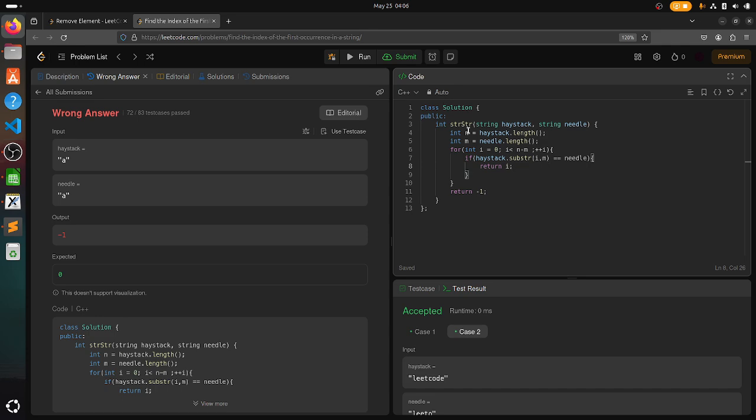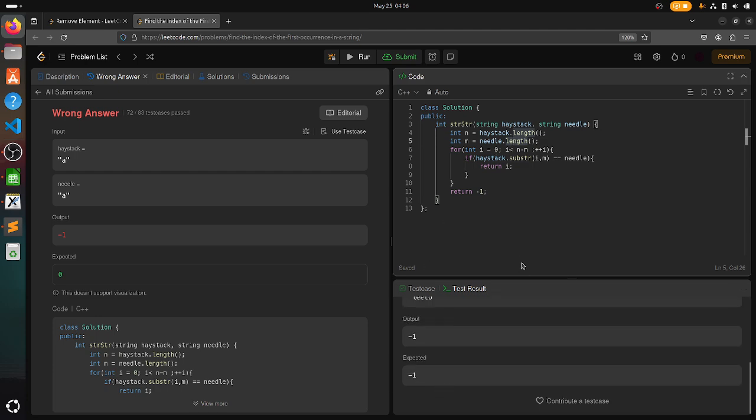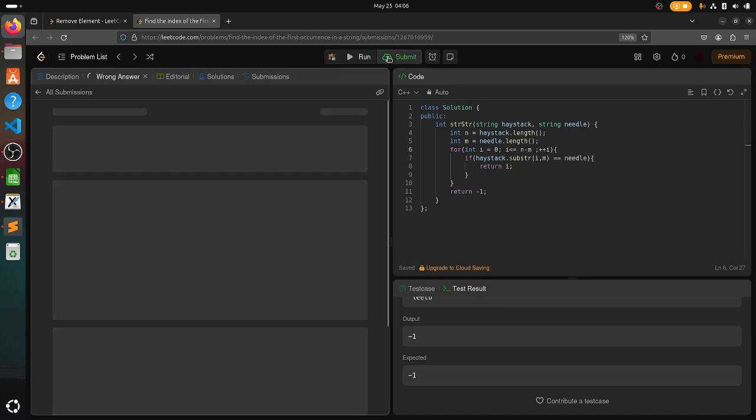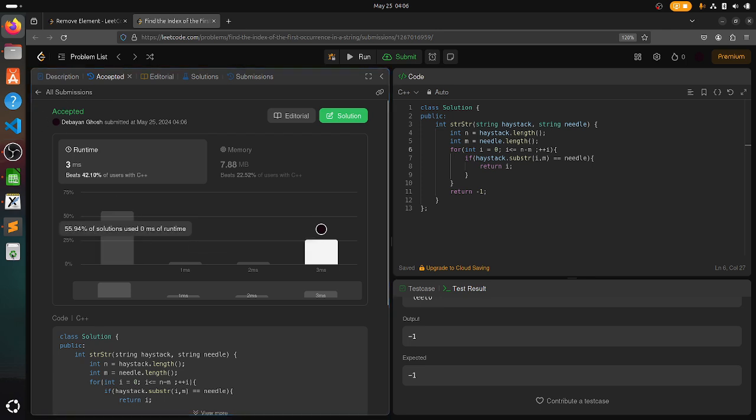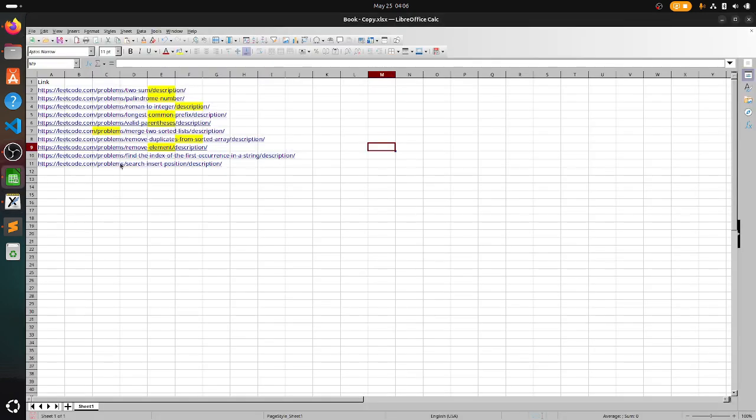Let me tell this again. So haystack length, needle length. So okay, so it will be equal to, I think that's so. Got it. Okay, the 10th number question. What was there? So this is done.